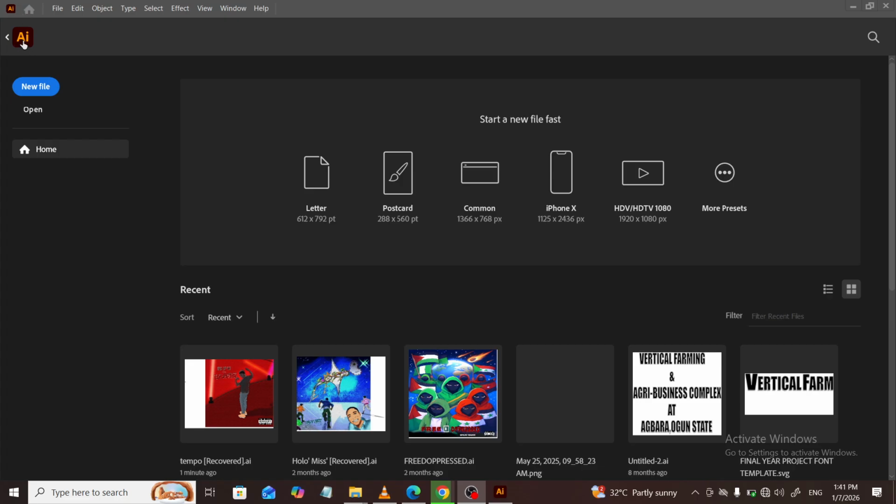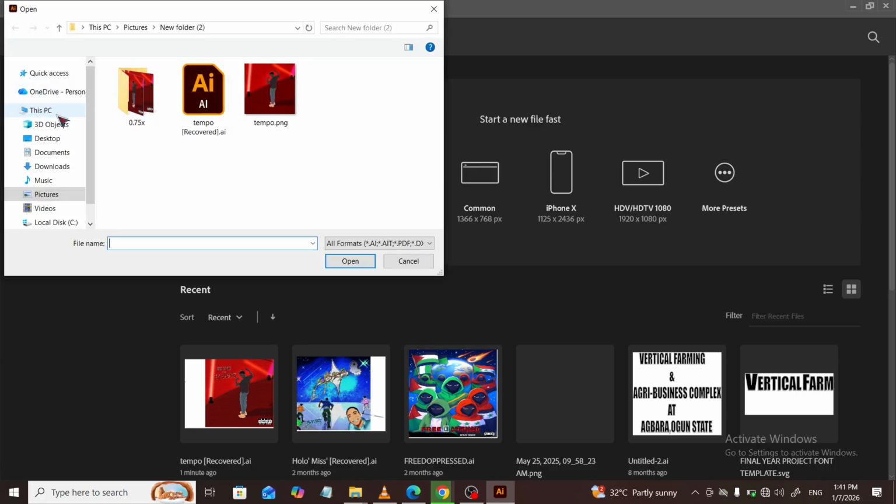First, the fastest method is to open the file directly from your computer. Locate the .ai file in your folder or on your desktop. You'll usually see the Illustrator icon next to it. The .ai extension stands for Adobe Illustrator. Simply double-click the file. If Illustrator isn't already running, it will launch automatically. You'll see the splash screen for a moment, and then your document will appear in a tab inside Illustrator. This method is great when you just want to jump straight into a single file.